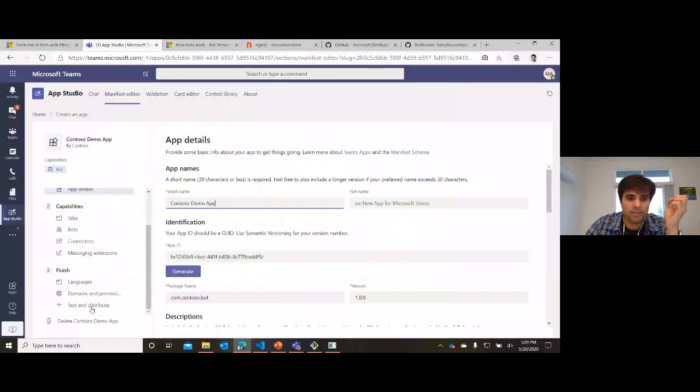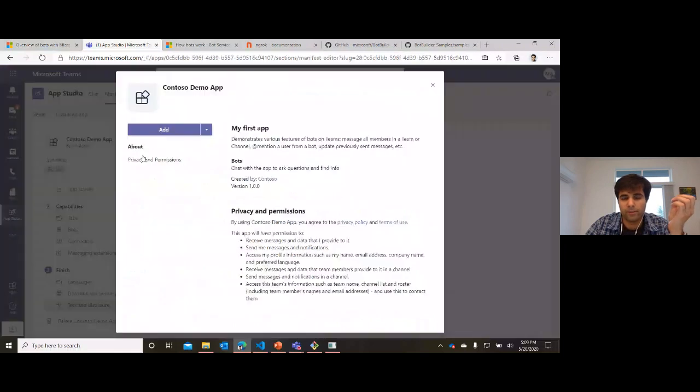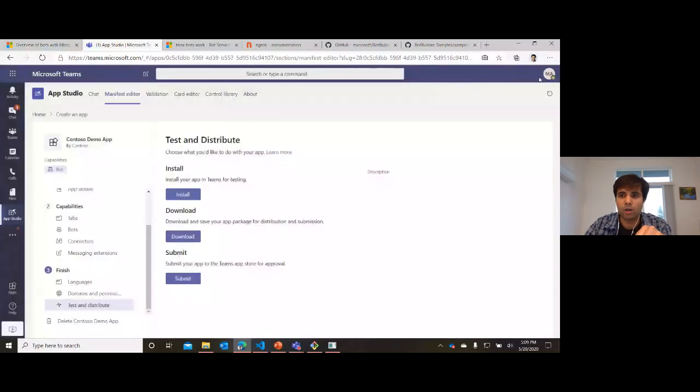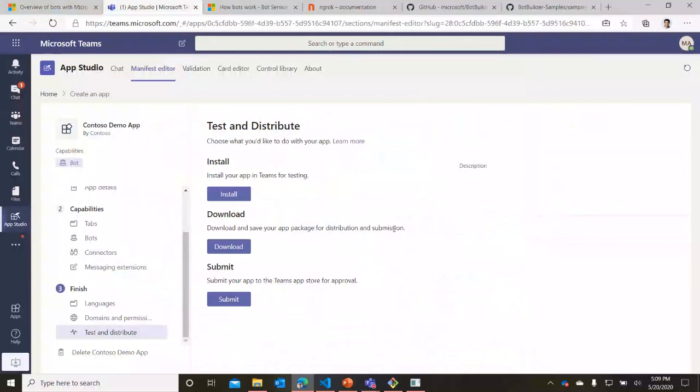Under test and distribute, in case you click install, it might very well be the case that this option is not available for you. You get a warning message that says side loading is not enabled for your Microsoft 365 developer tenant. We will post link details in the chat on how to enable side loading for your developer tenant. Unfortunately, it does take some time for the policies to get enabled across your tenant, so it might not be instantaneous for you. In that case, if you're logged in as the admin account for your tenant, there's a little bit of a workaround that we can do.